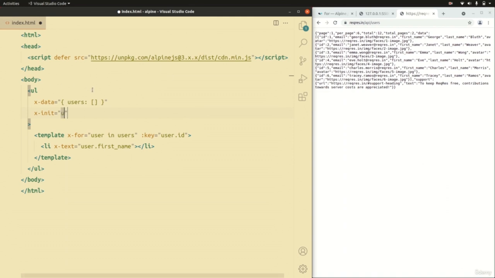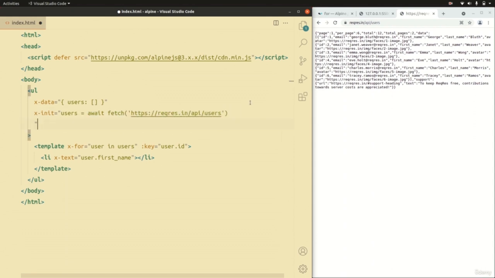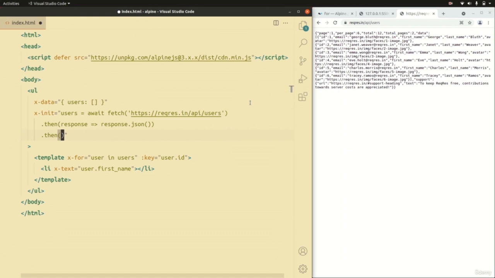So in here, let's set our users variable to the content we are fetching from this endpoint. And since that is a promise, obviously, I'll first make sure that the response we're getting back is gonna be JSON data. And next, I am only interested in the data key from our result, because that's the part that includes the users actually.